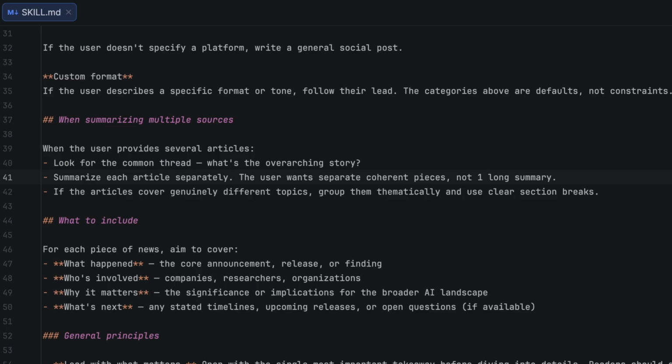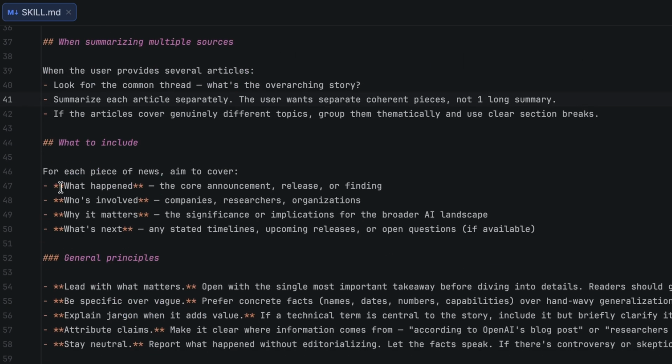Makes sense, right? Then what to include for each piece? What happened? This is actually something that I care about. I want them to have the highlight of the core: what's the main thing that happened, who's involved, companies, researchers, organizations, and so on. Why it matters, so the significance and implication for the broader AI landscape. What's next? So what are the next things that we care about?